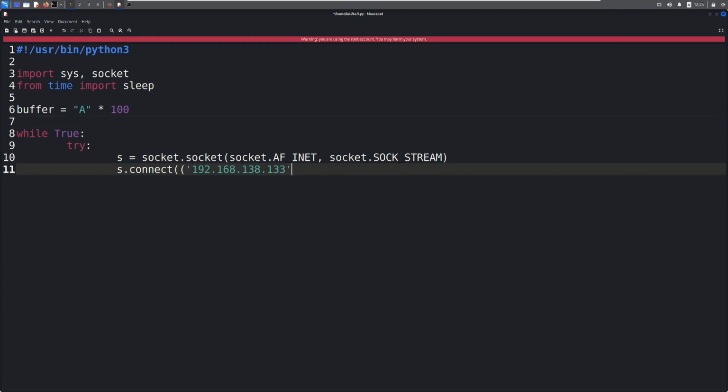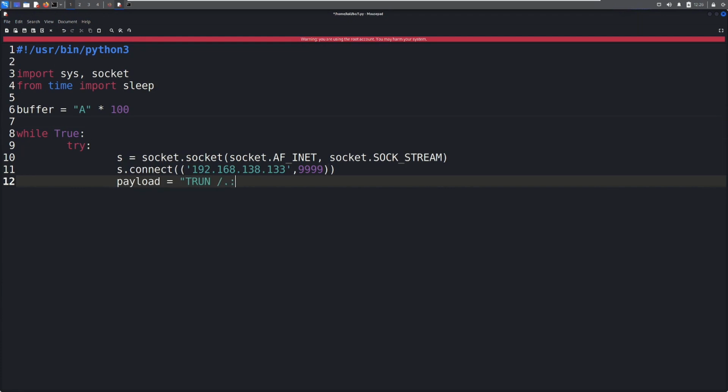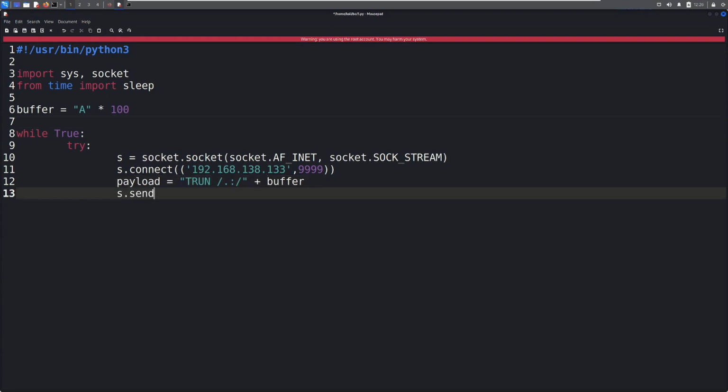All right. So you come in here, do this, my IP address and my port inside of our tuple. We're going to set our payload equal to the TRUN command because we found that to be vulnerable. And remember, we saw this kind of format when we went in and we were looking in Immunity. So we're going to give that as well. And then we're going to say plus buffer. And I'm going to walk through all this code and what it means here in a second. We're going to send this payload out with payload.encode because in Python 3, we have to encode our payload.